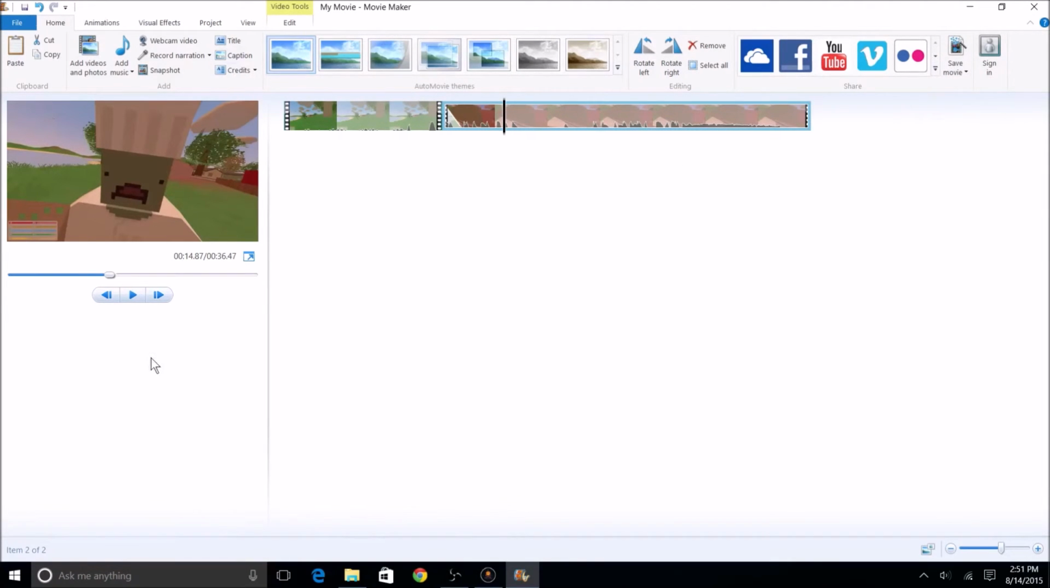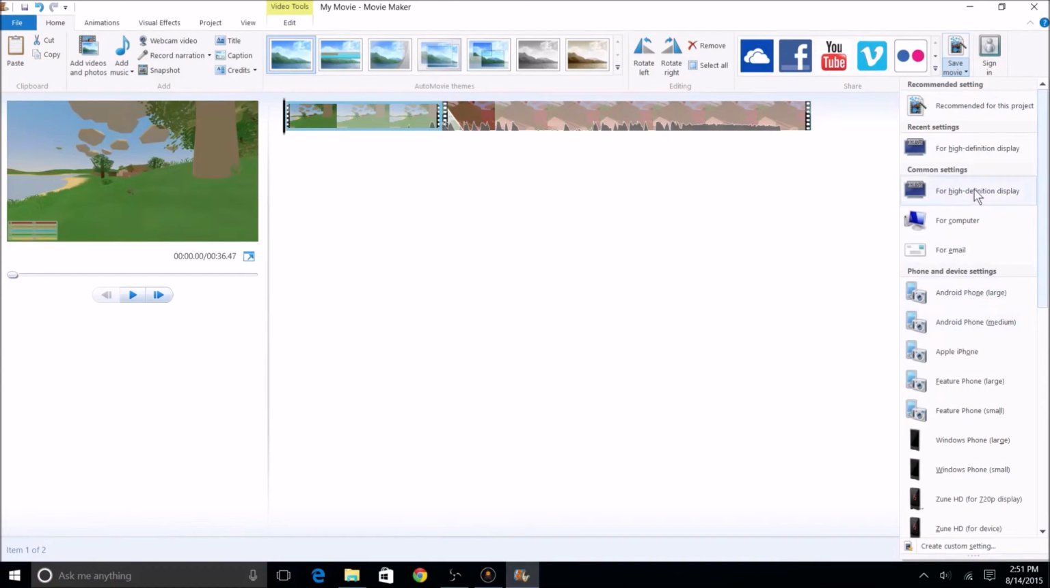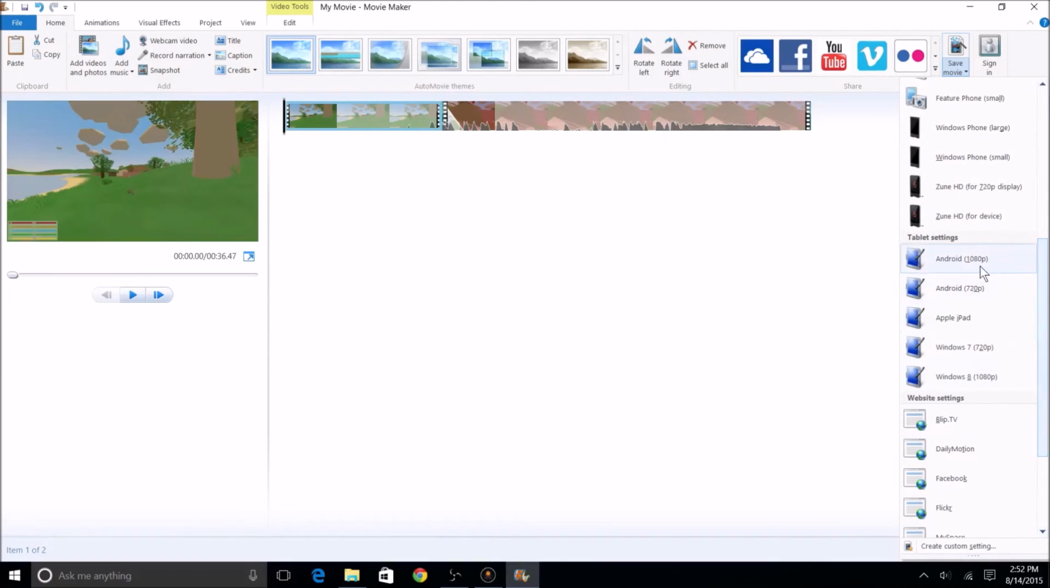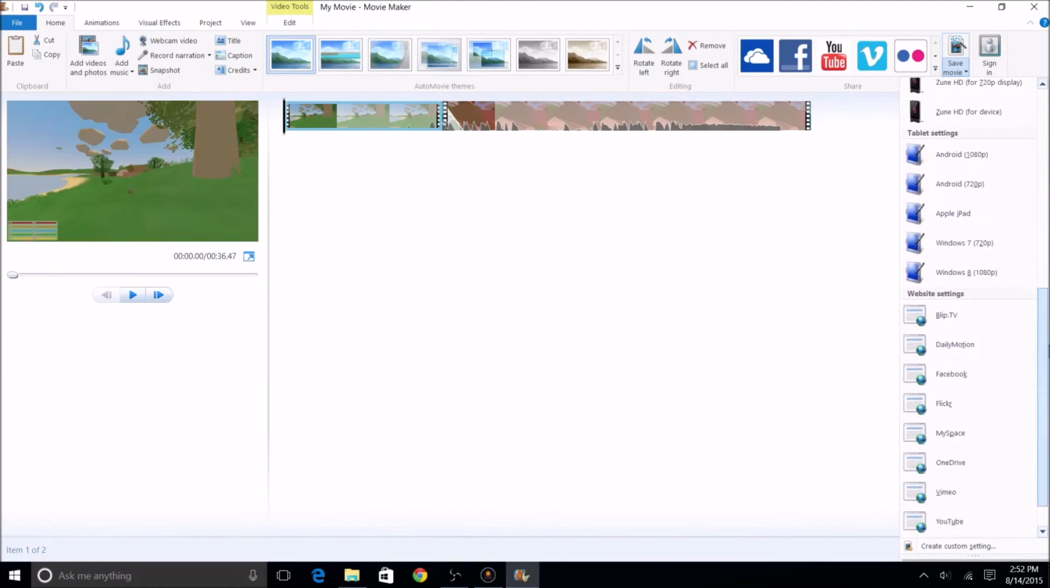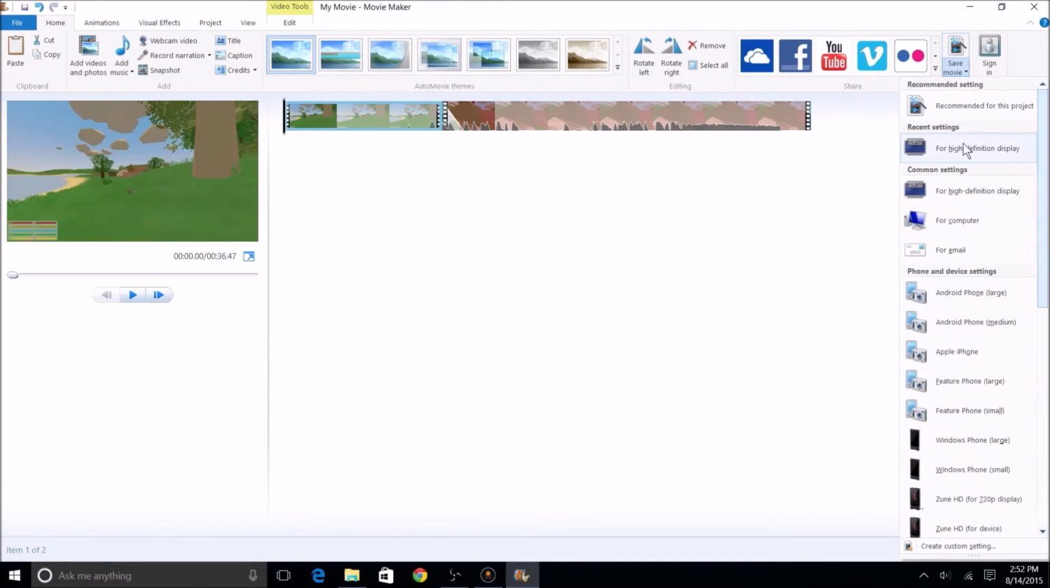Then when you're done with all of that, you come over here to the Save Movie thing and scroll down. I always save it for High Definition Display because it seems to do the best quality video. You can scroll down here, and there's all kinds of crap, like Android, Blip, YouTube. But if you just do it in this one, then it just makes it into a regular file.